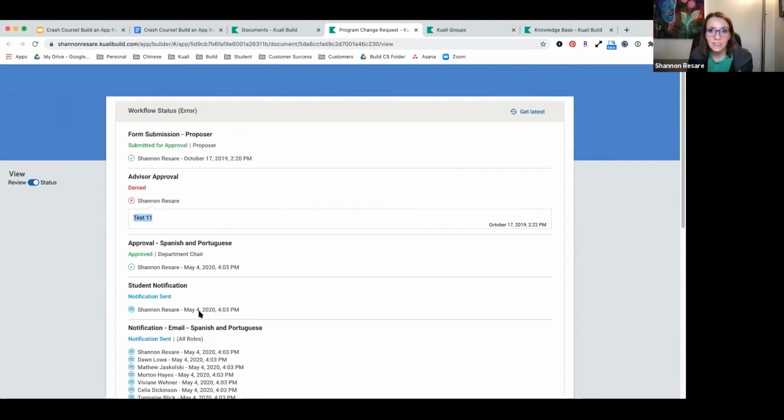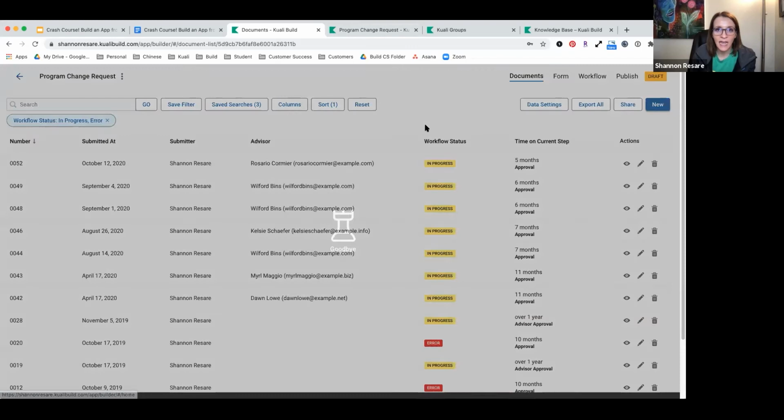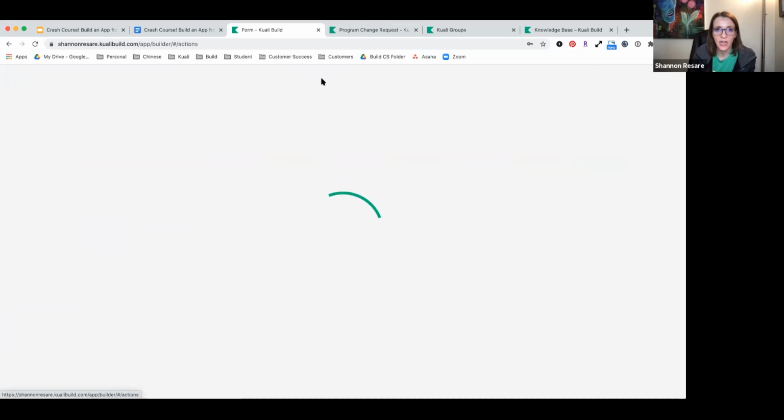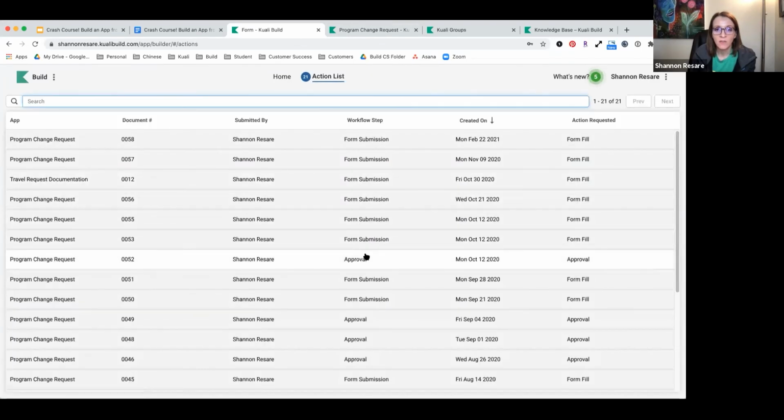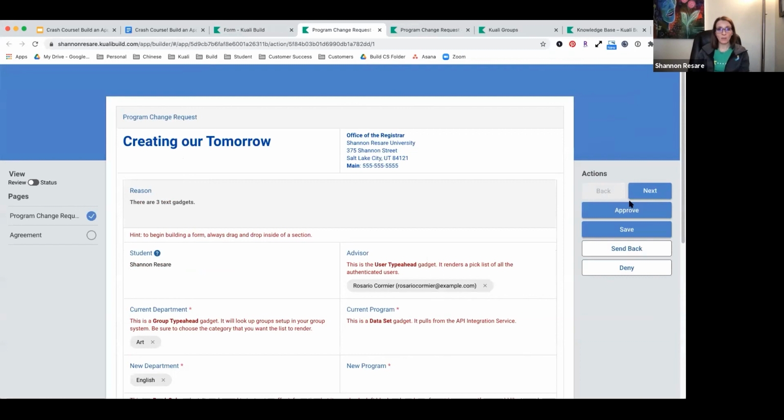Now, in our last minute, I know we've got a couple more questions coming in, so I'll hang on the line and answer some of those questions. If I go back to my action list, we talked about this yesterday, and if I go to one of my approvals, the question was asked, what about send back? If I'm an approver, I would see all my approval options over here.